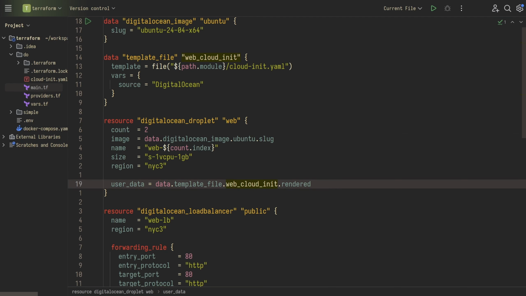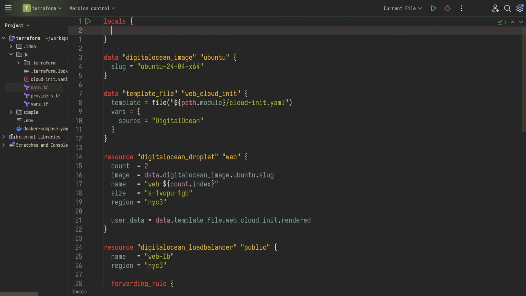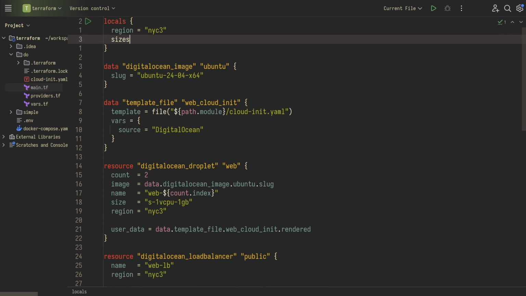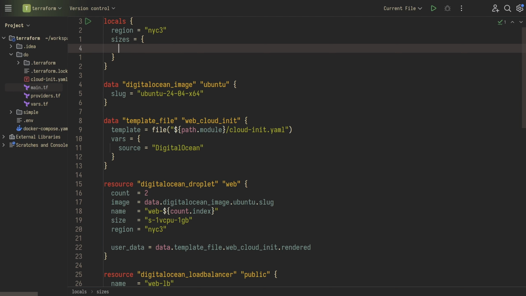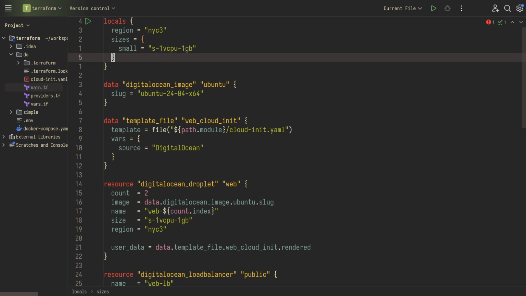The last thing I want to look at with this example is introducing something called locals. Locals are essentially local variables for this particular setup. These are things that aren't variables. You could use variables to generate strings based on variables, but here I'm just going to set NYC3 as the region, and I'm going to set some sizes, which could be a map. I'm going to say small is going to be the s-1vcpu-1gb. And you could fill in medium, whatever I want. I should just leave it at that.